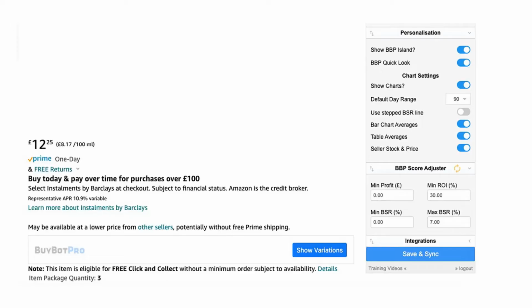Now, you can also set your criteria when it comes to sourcing using the BBP score adjuster. So you can set a minimum profit amount, a minimum return on investment, a minimum BSR percentage and a maximum BSR percentage too. Set this to whatever works best for you and use it as a guide. It will really help to speed up that sourcing. And if the deal doesn't meet the criteria, don't make the purchase.